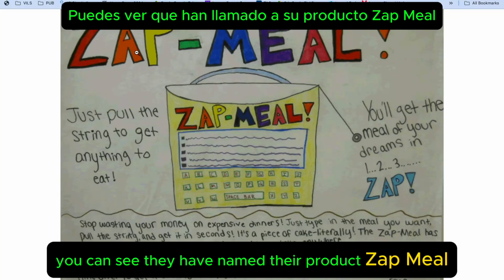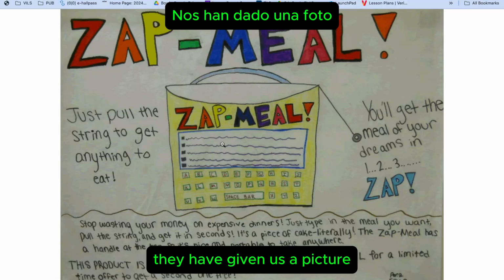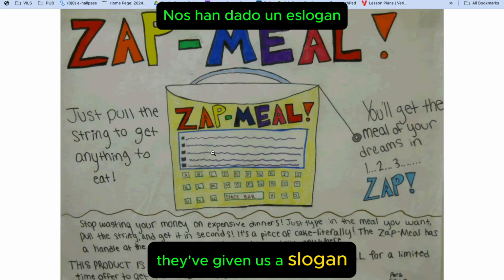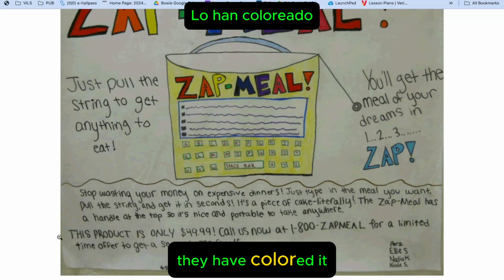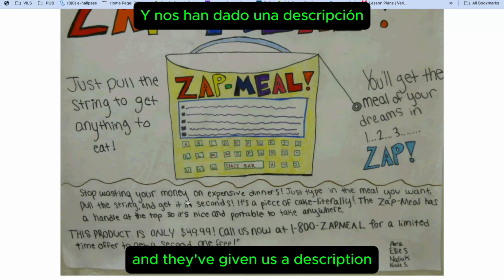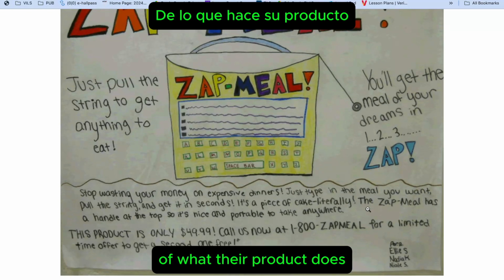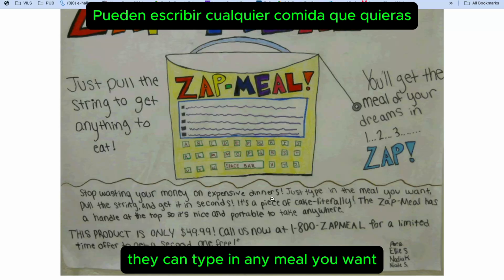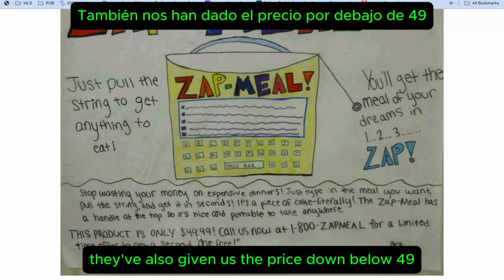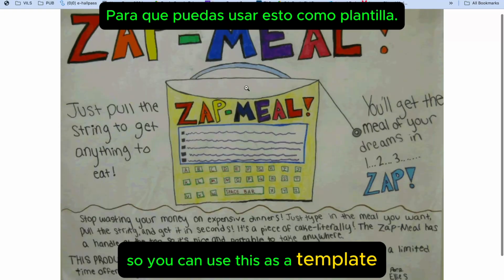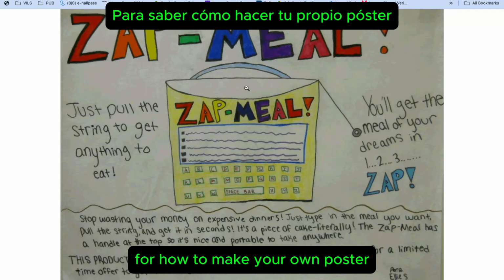You can see they have named their product Zap Meal. They have given us a picture. They've given us a slogan, just pull the string to get anything to eat. They have colored it, and they've given us a description of what their product does. They can type in any meal you want, pull the string, and you get it in seconds. They've also given us the price down below, $49.99. So you can use this as a template for how to make your own poster.